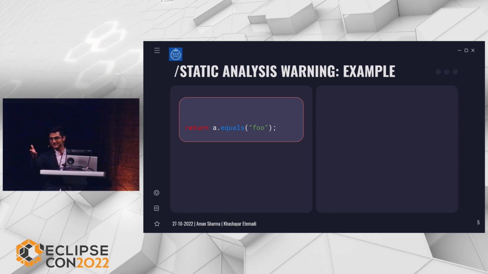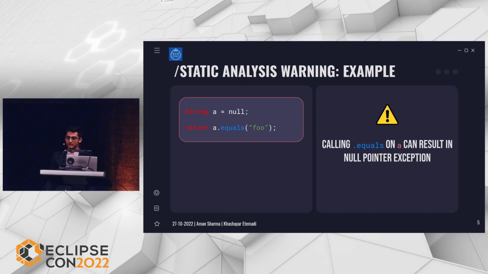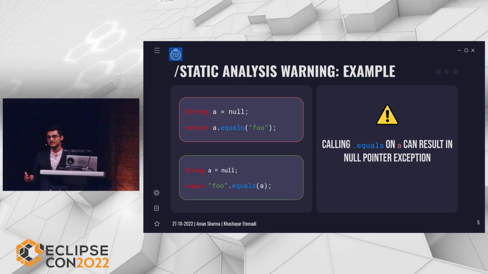But if you attended Stephen's talk yesterday, it's not that. It's very harmful, because what if it was something like this? It was declared some 10, 20 lines above, and A was never changed. So this could potentially throw a null pointer exception during runtime, could cause denial of service and whatnot. A better way to do this is this, because by definition, string literals are not null in Java.